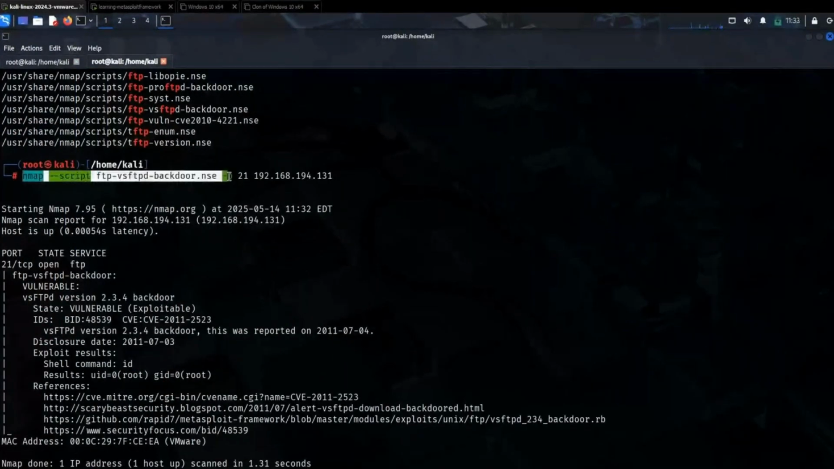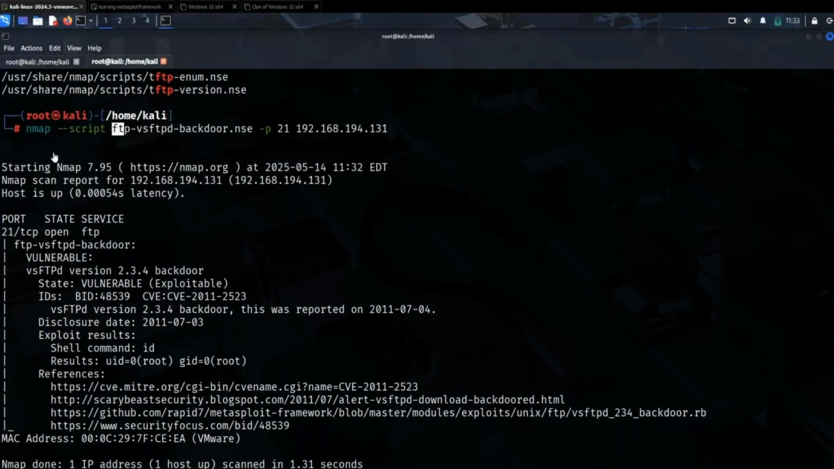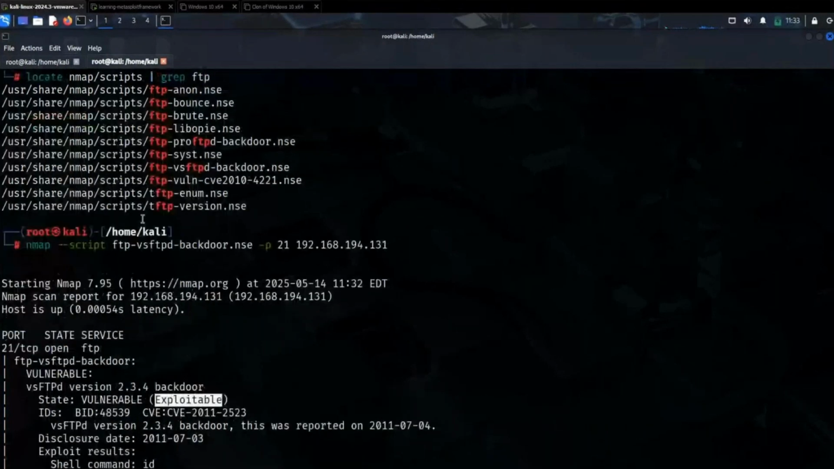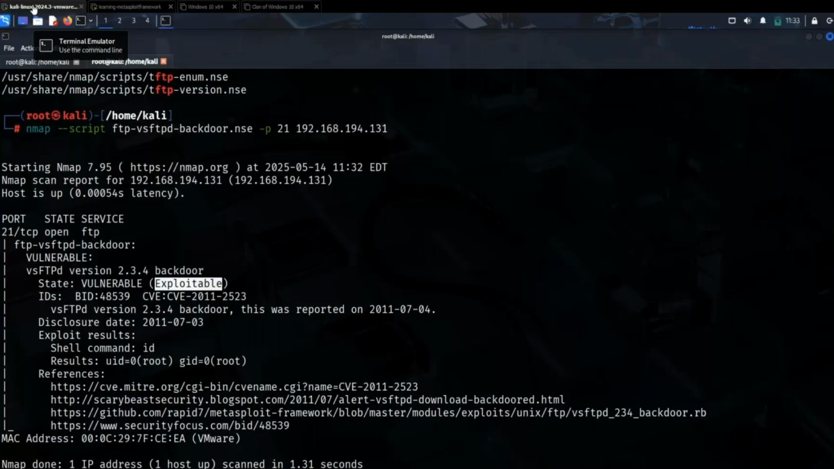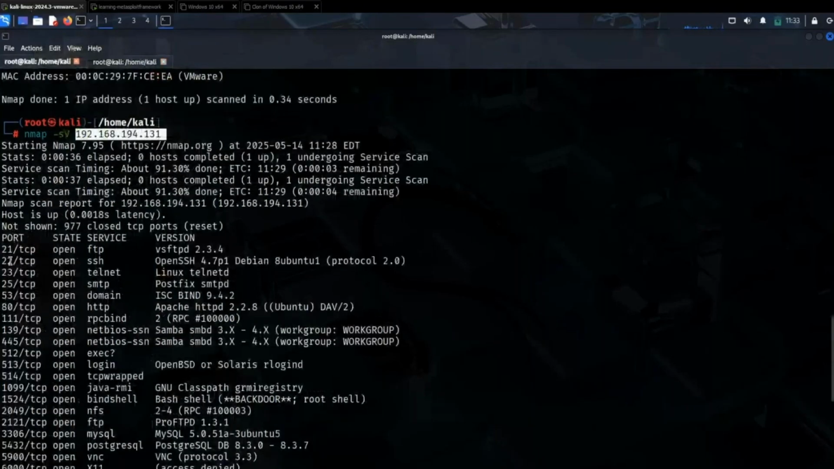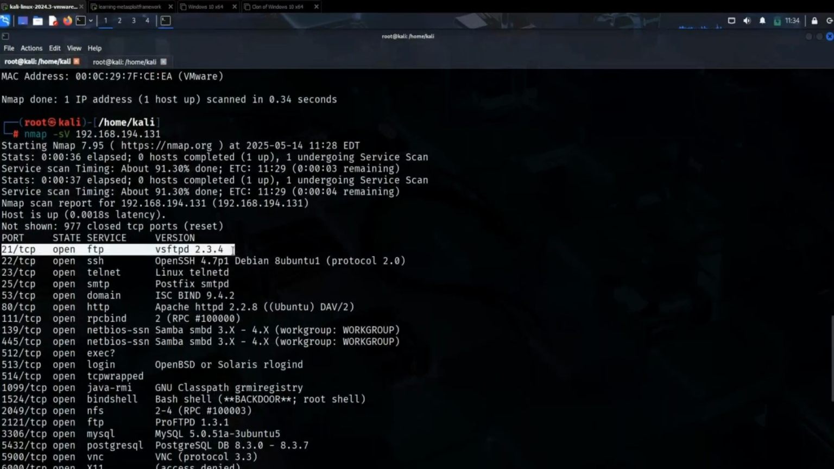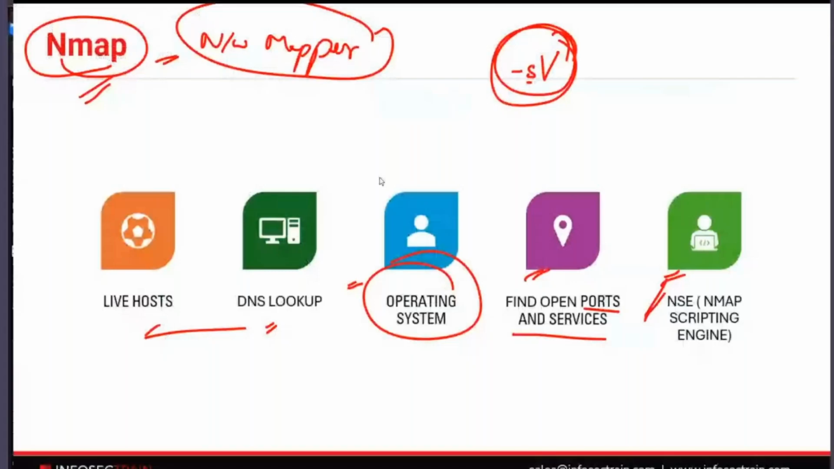Can the victim's FTP service be exploitable or not? Can you see the state that is written here? It is exploitable. So once I ran the script, I got to know this is the victim system, and this FTP port, that is port 21, is exploitable. So this is how powerful this Nmap tool is.